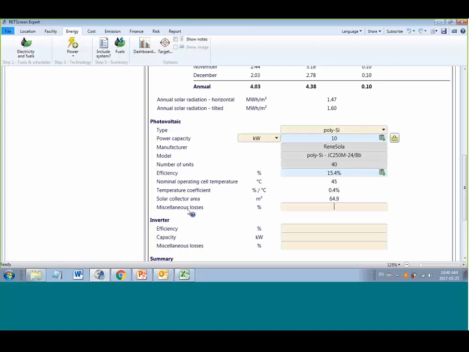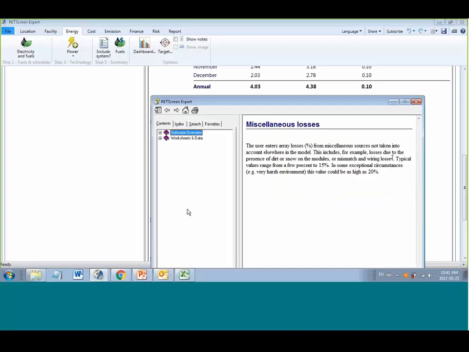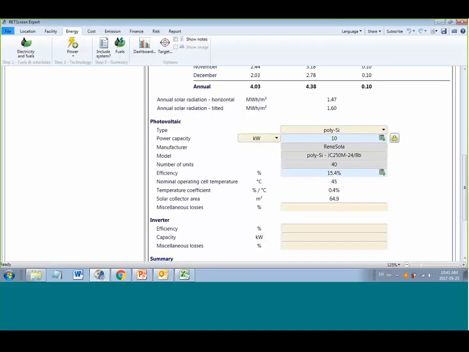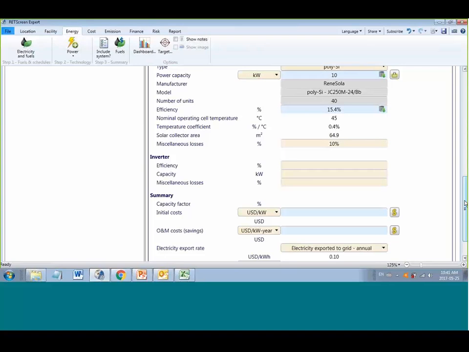To get an idea of what a reasonable choice of number would be, I can click on the help here, and it says, typical values range from a few percent to 15%. So I'm going to say, let's assume this is around 10%, which at a very quick feasibility or pre-feasibility level analysis would be a reasonable starting choice for that value.